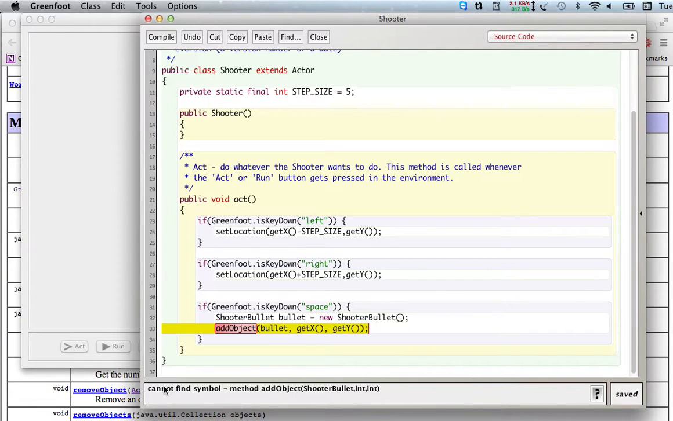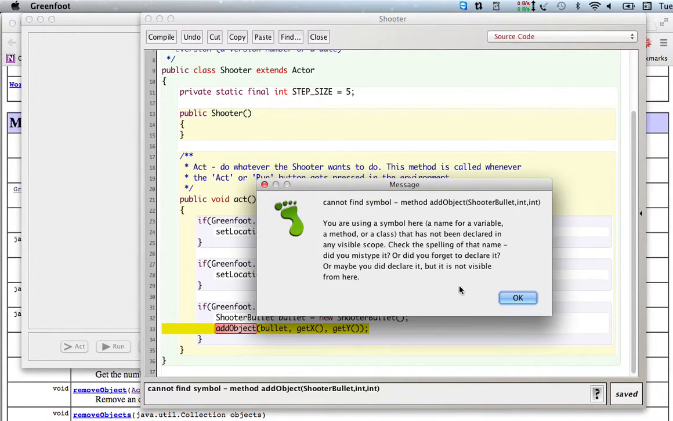We got this message: cannot find symbol, method addObject, shooter bullet int. Let's press the question mark here. What's it say? Cannot find symbol. A symbol could be a variable, or a method. It could be a class in some cases too. But it says it can't find the method addObject.